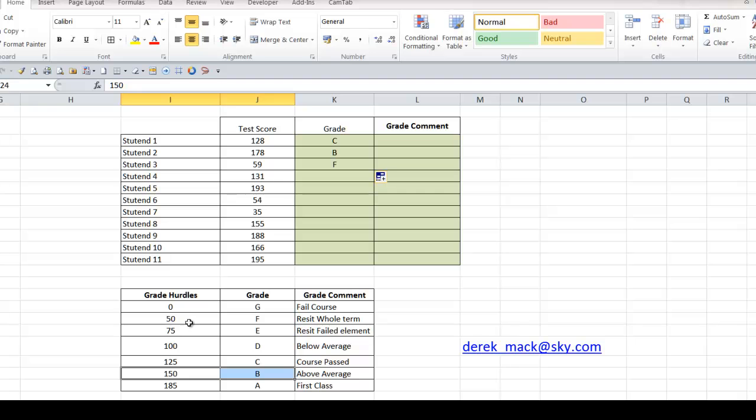And 59 again goes to the next hurdle higher and drops back to the next score that is lower or equal. So you get an F. So if we just finish this whole column, you see the grades. Now sometimes it's good to couple these VLOOKUPs up.